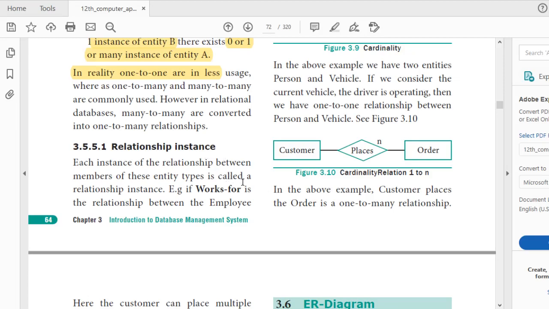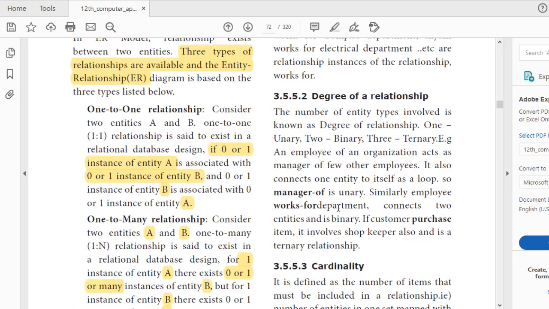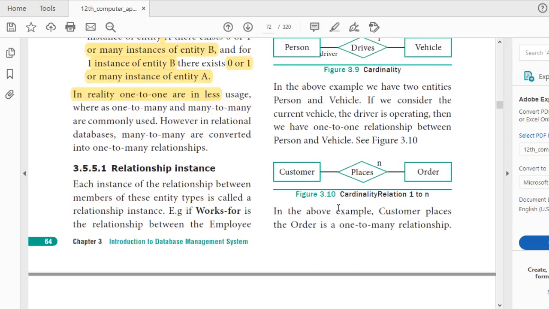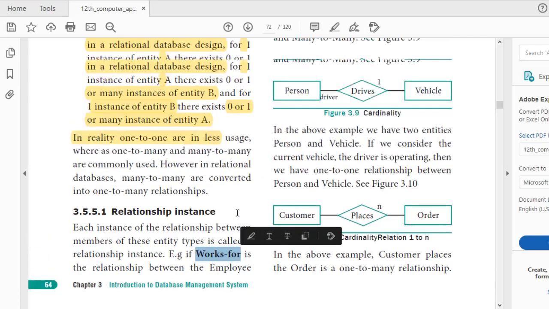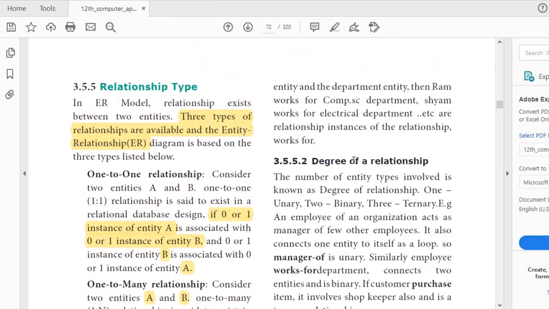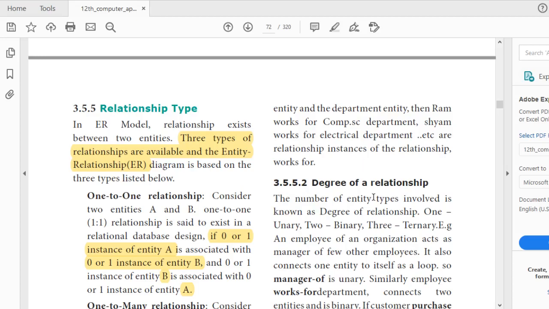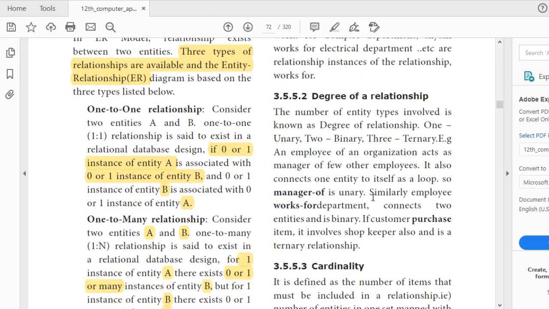So example for relationship instances are, for example, here it is given: works for. An employee works for a company. So the relationship between an employee and the company is works for. Okay. And the next one is degree of relationship. The number of entity types involved in a relationship is known as degree of relationship.